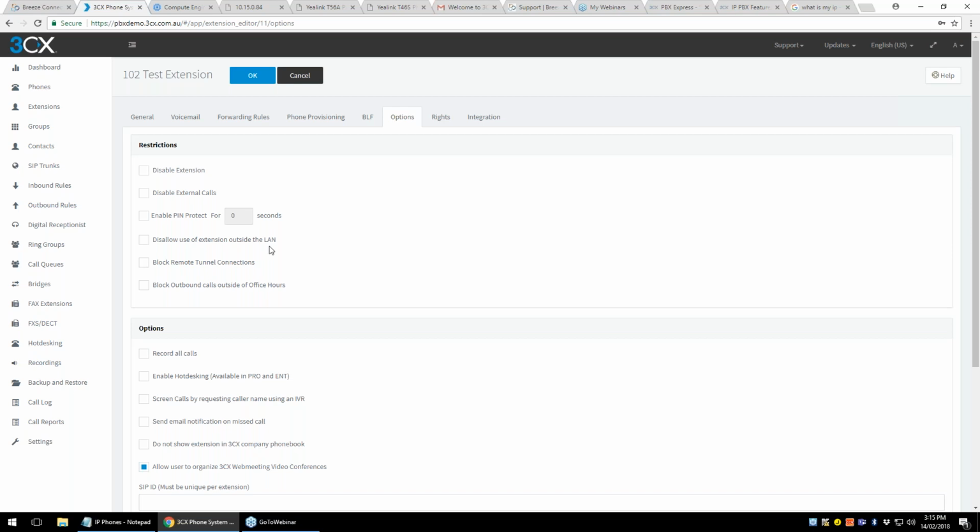9 times out of 10, you will need to untick this if you've got users that want to use the web client, or they want to use the iOS or Android app over 4G to use their Office phone. That'll need to be unticked. So best unticked. Okay, so I'll click OK.